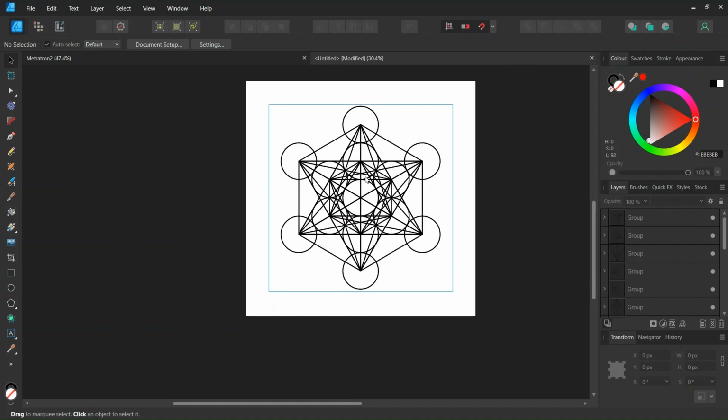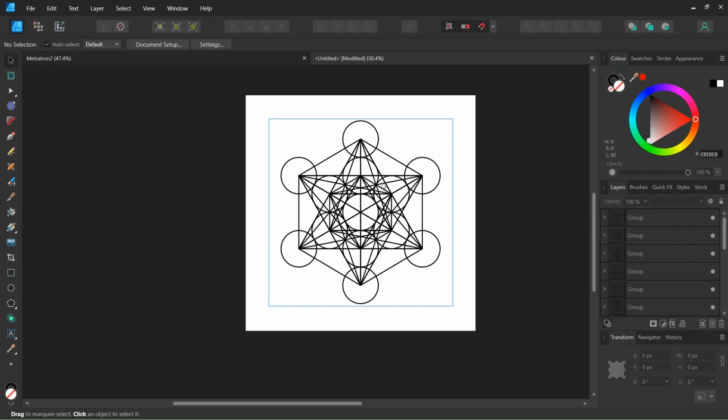Alright, so that was it for this tutorial. You learned how to create Metatron's cube in Affinity Designer. I hope you've enjoyed this tutorial and learned something from it.